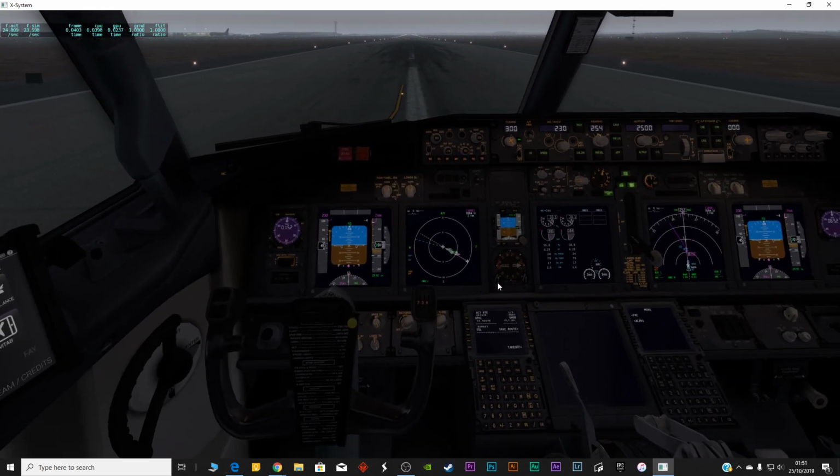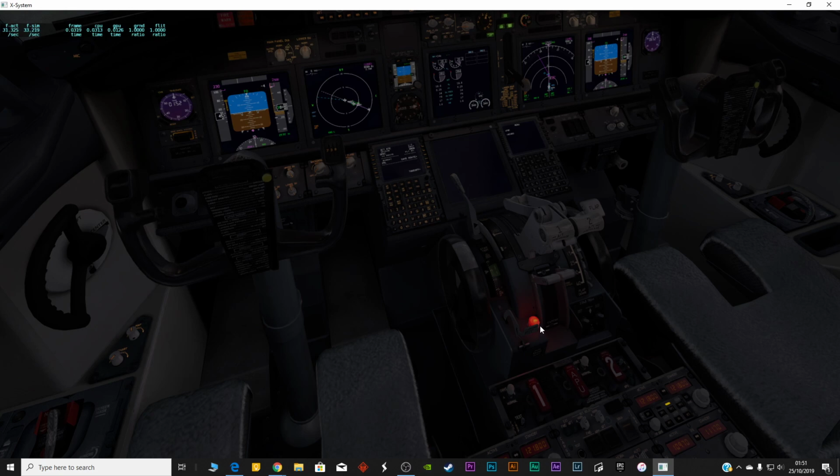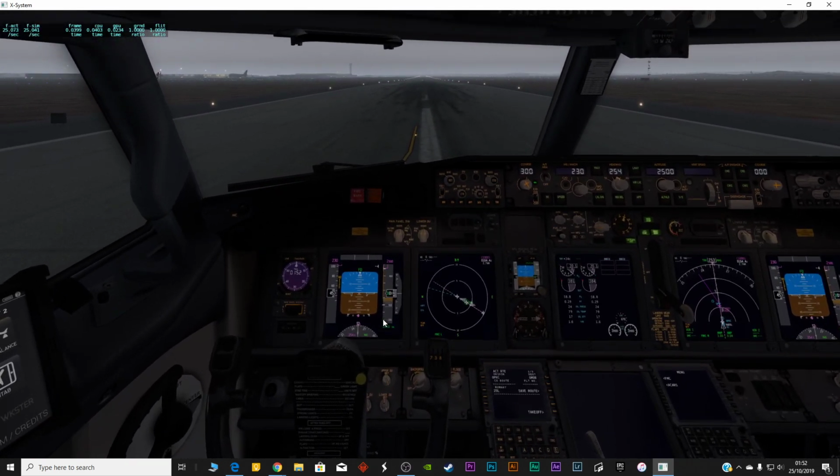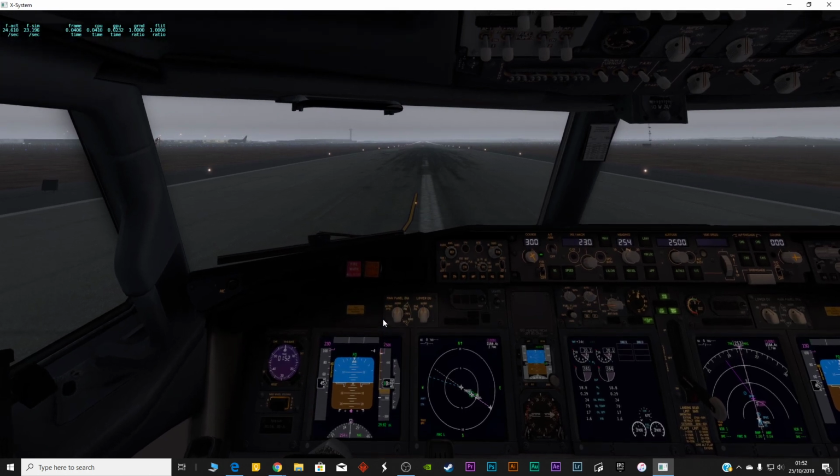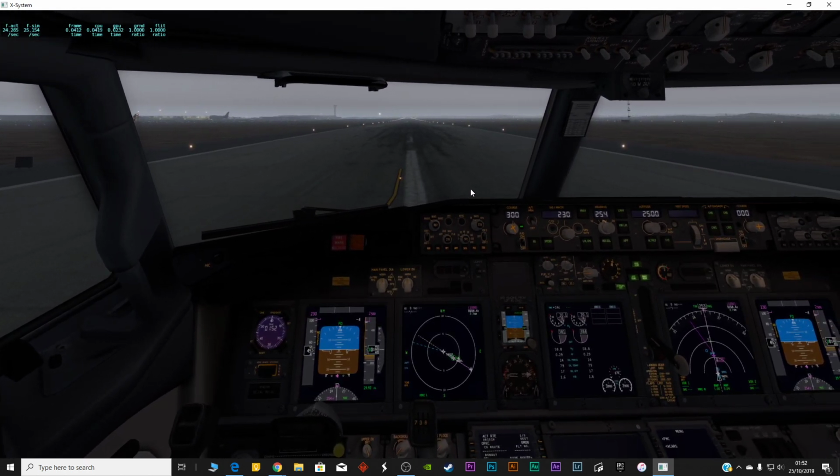We are all set. We have to release the brakes. Now this option is not available in the default X-Plane 737. You don't see this red line when the brakes are on. You have to release them. Okay. That's it. I think we are ready to go. Let's try it.